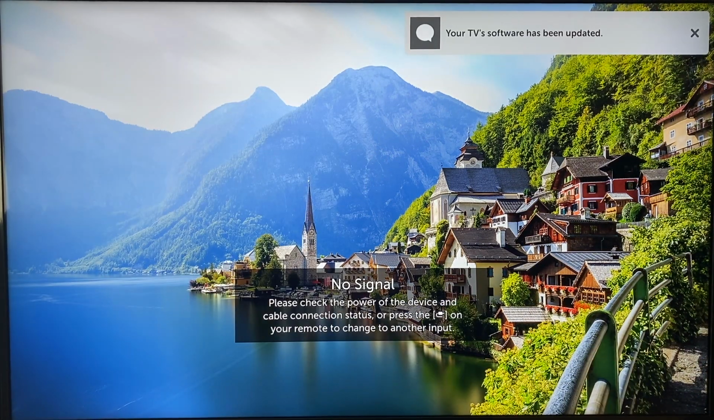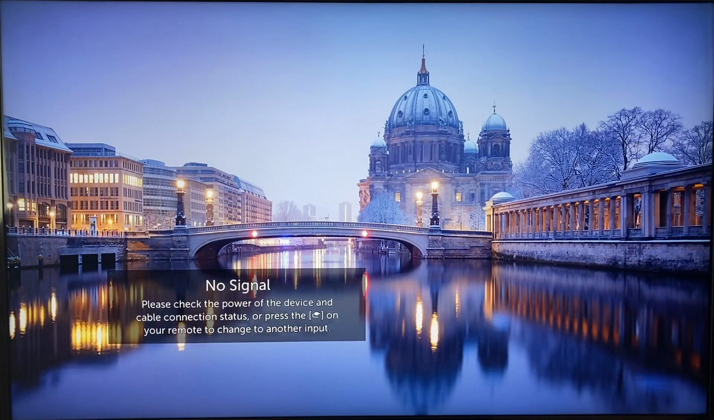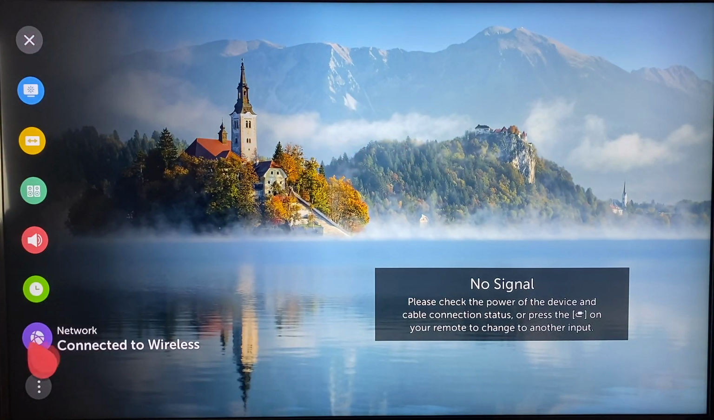Your TV software has been updated. Okay, to get that message, what I did was to unplug the TV, then plug it back in and power back on. So let's just go to the settings again and we'll just confirm the new software version.